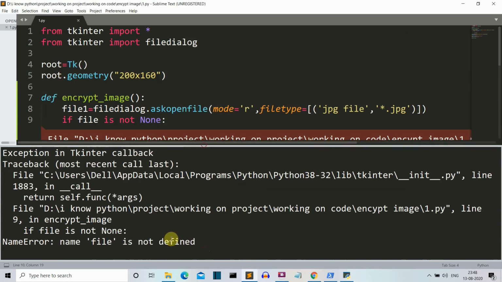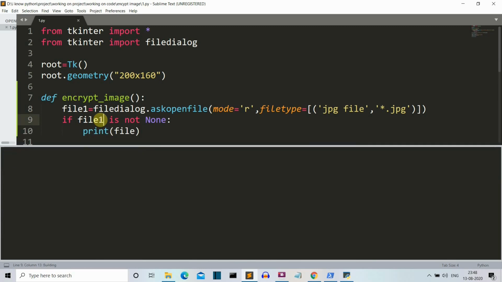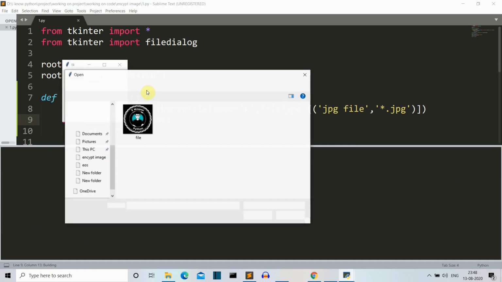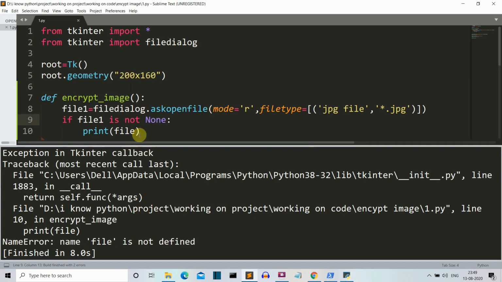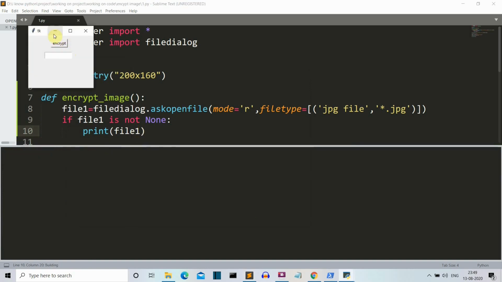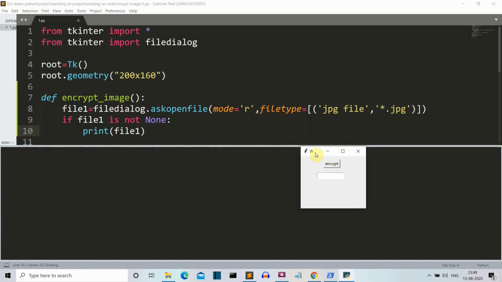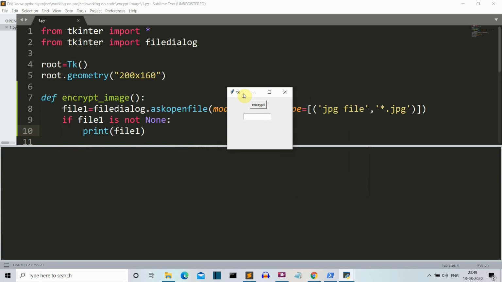Okay, so we are having an error. File is not defined because the variable name is file1. My bad. Let's run this again. Let's select the file and click open. And okay, so file is again not defined. Let's save this and run it again, and I'll make sure that I am writing file1 everywhere.